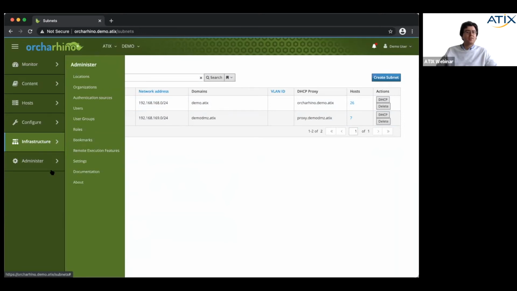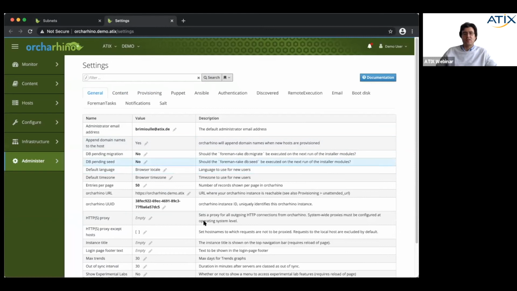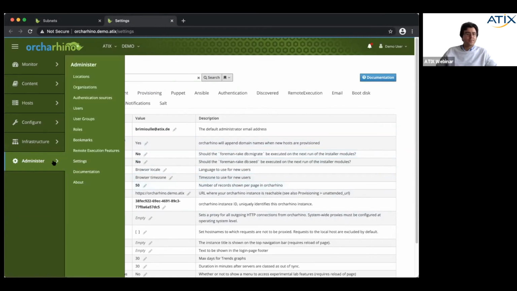So in administrator now we have a general overview. Here we can configure which locations, organizations we want to use. We can assign the authentication sources, which might be an AD or an LDAP server. Here we can then define our users and user groups and assign roles, which limit the tasks which a user is supposed or allowed to run on Orcharhino. We have now here all our remote execution features in general. Here we can define all the different settings which are set to Orcharhino. So these are many settings just to show an overview, to see how configurable Orcharhino is.